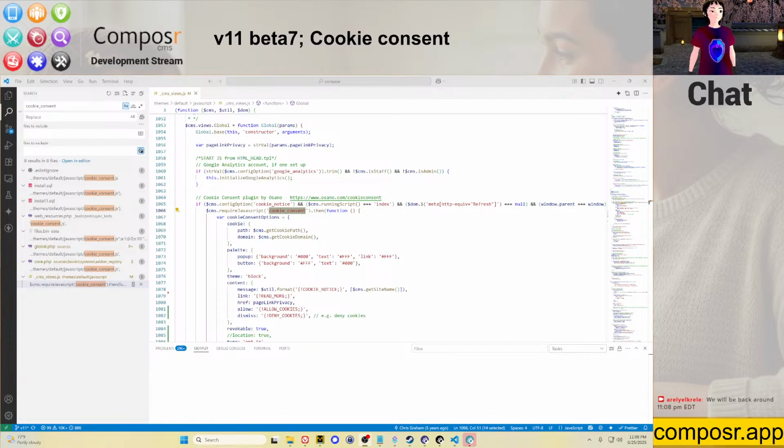We are back to our Composr CMS development stream for version 11. Oh, I just realized something. That's the wrong version. That should be version 11 beta. That should say 11 beta 8. My bad.